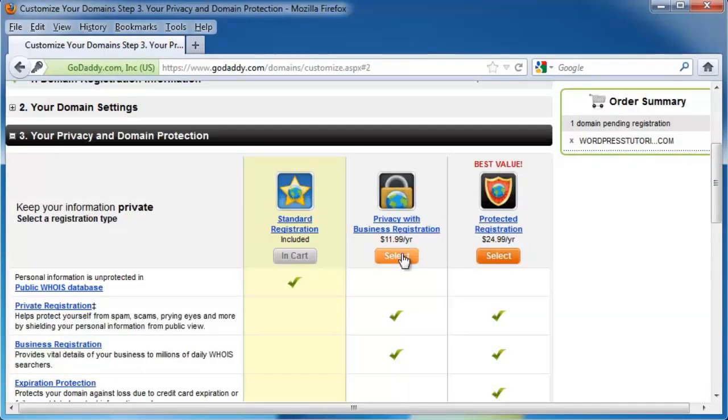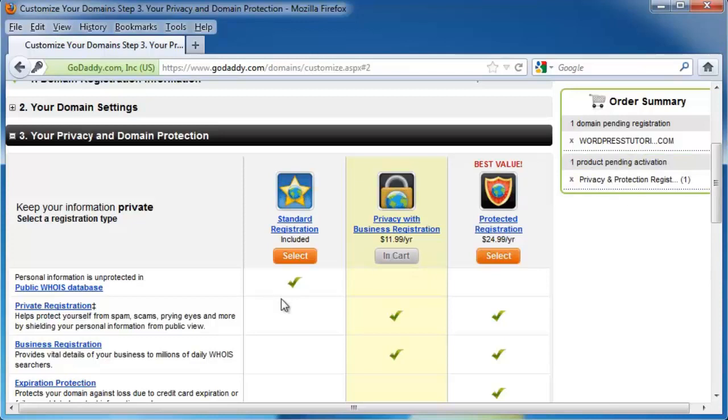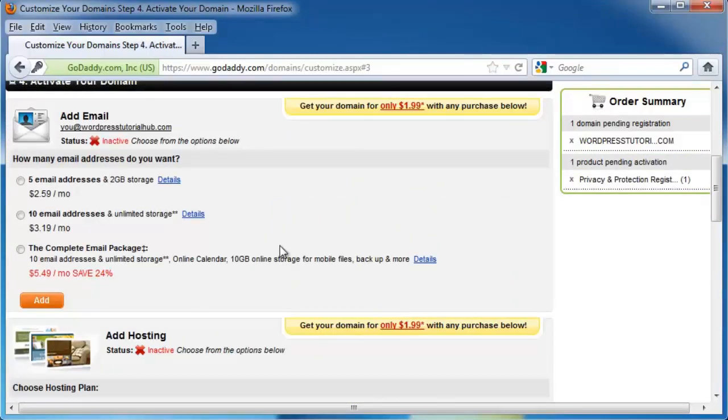And we're going to use the privacy with business registration because we don't want the Whois database to find us just yet until our site gets completely built. So I'm going to click Select. And you can see again this has popped up in our shopping cart. Next is Activate your domain.